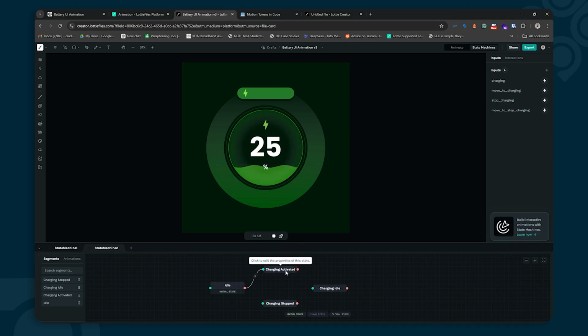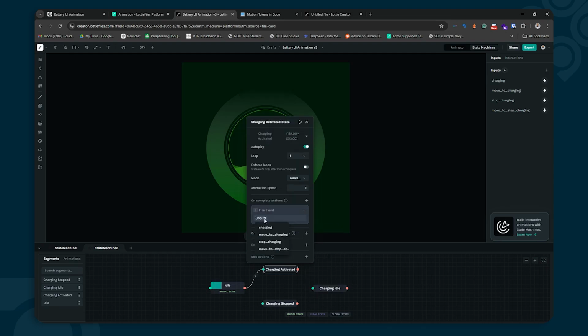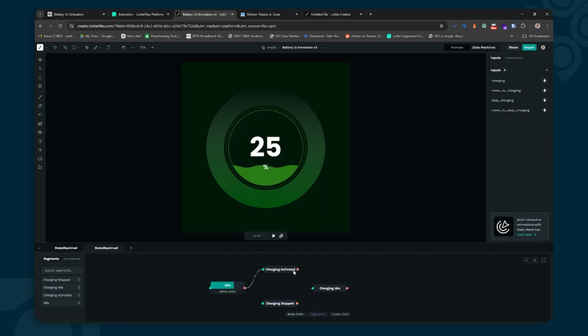If you notice, it stops here. So the next thing I want to do is click on the charging activated and say on complete action. Once this is completed, fire another event. What event do I want to fire? I want to fire the move to charging event. So once this particular segment plays, let's continue.